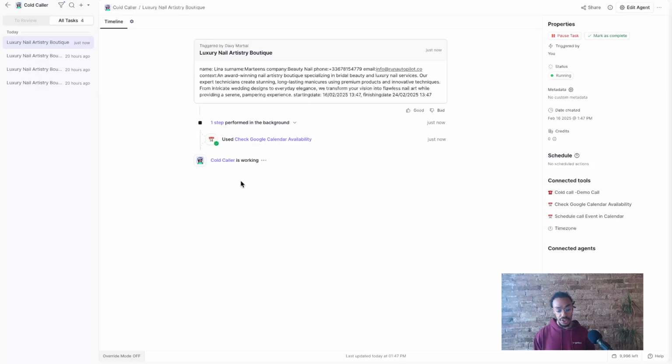The first one is check Google Calendar availabilities. And then the next step will be for him to call me in order to try to schedule a demo. I'm going to try to challenge him a little bit about it. And then I will accept the demo. And I will try afterwards to run another demo. And this time I will say that I'm not interested and we will see how he reacts, right?